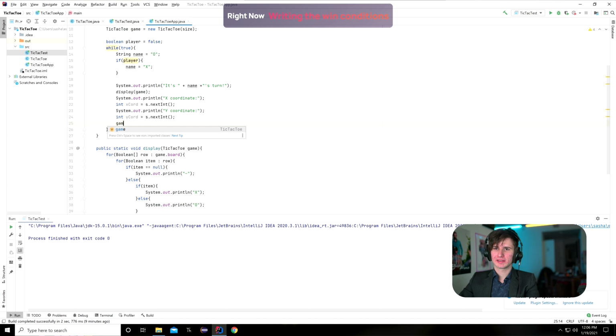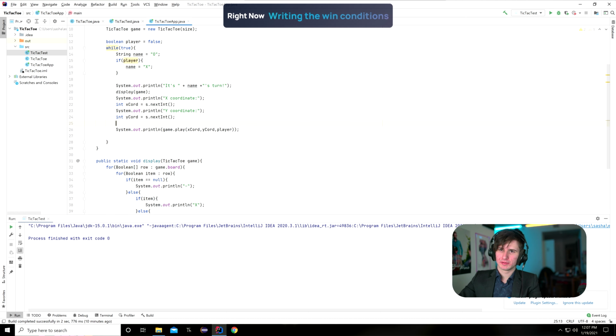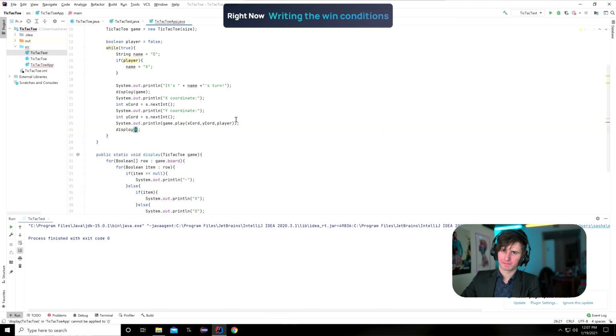And now we're going to be able to do our play, so we can say game dot play on x coord, y coord, and our player will be our player. Right? Makes sense. And now we'll just do x turn, and we'll also System.out.println, because remember game.play returns a string, so we'll do a System.out.println of our game.play, and we will do our game.display after the play is made as well, or display of game.